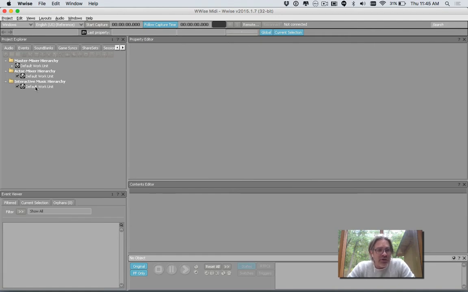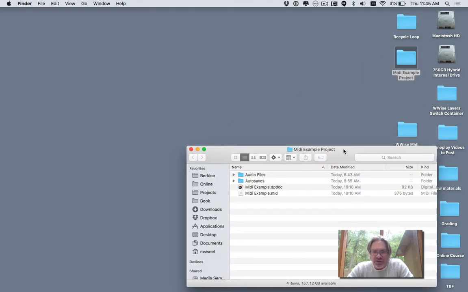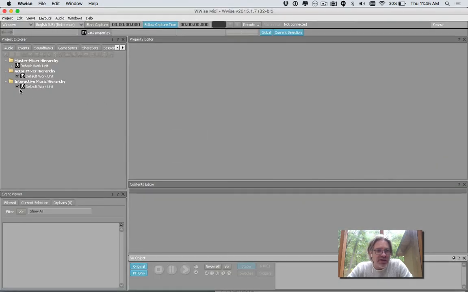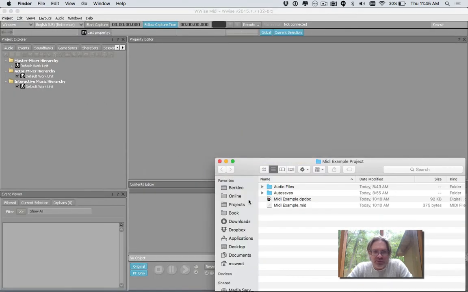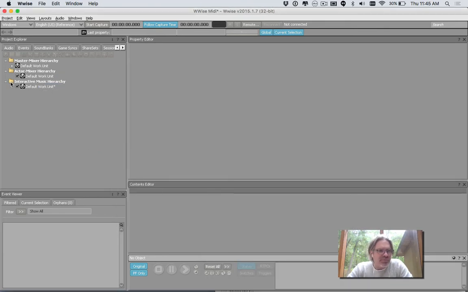Then what I'm going to do is pull some of that content that I have put on my desktop here. So I have my MIDI file, and what I'll do is import that directly into the interactive music hierarchy, like so. And it will build a new segment for me.